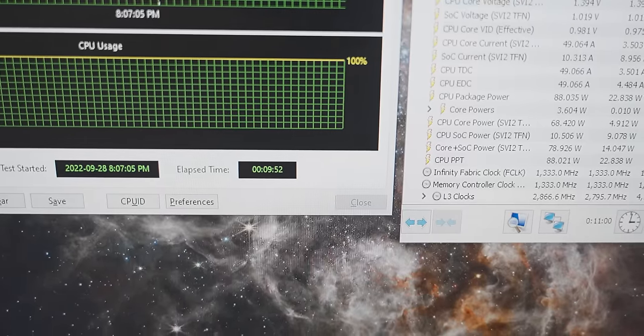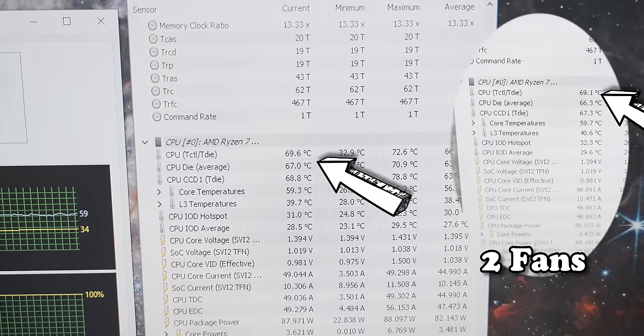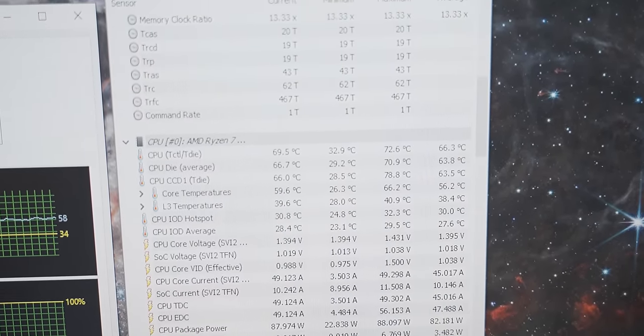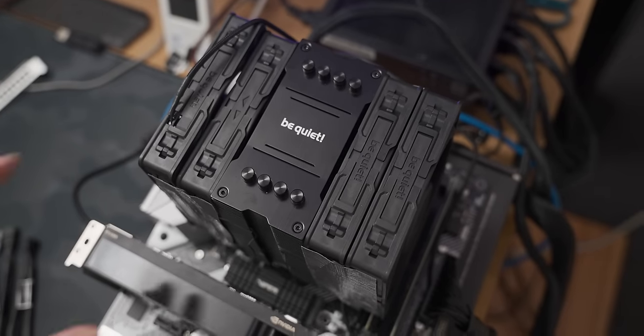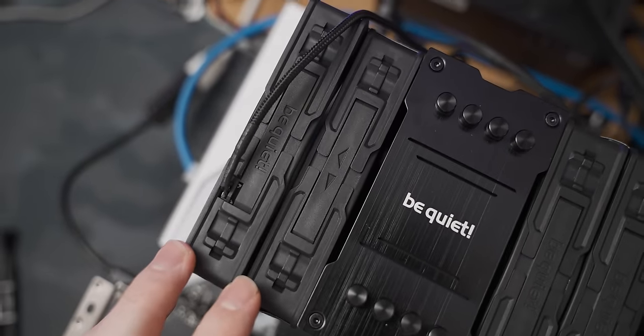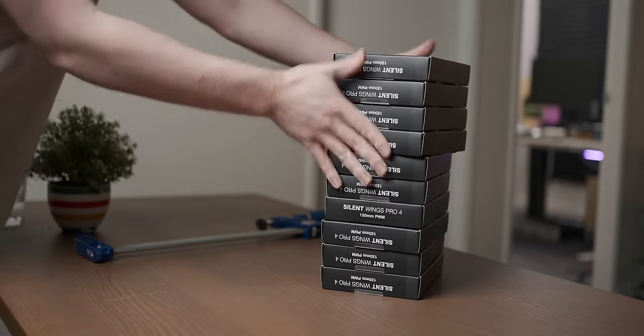Now at 10 minutes, the temperatures are pretty much identical, which is a bit disappointing, but I guess it means we just need more power. Quick side note, Be Quiet stuff really lives up to their name. It is so quiet. I can only hear the graphics card, actually.